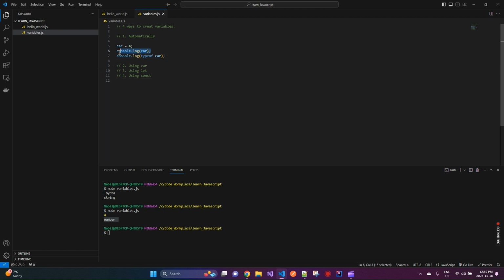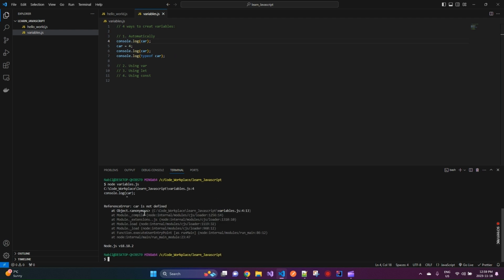All right, now let's try to access it before we declare it. Save it, run it again. Now it will throw an error: car is not defined. Because we are accessing a variable that is not declared yet. So that proves that the code is running line by line from the top to the bottom.